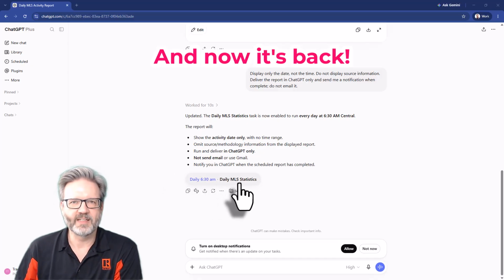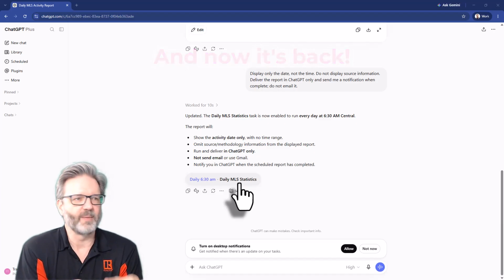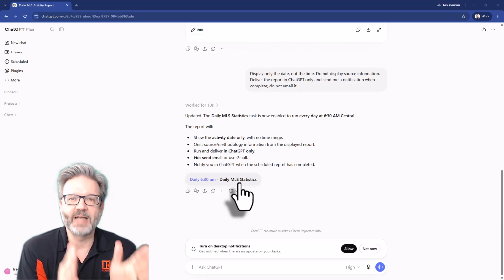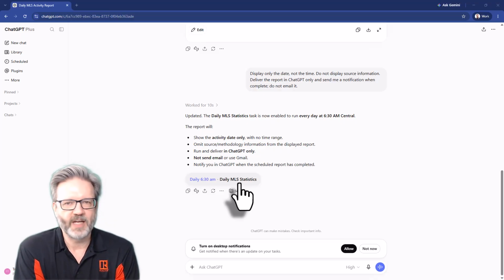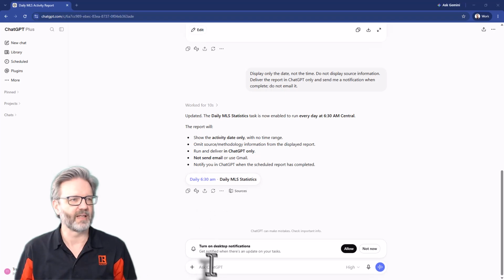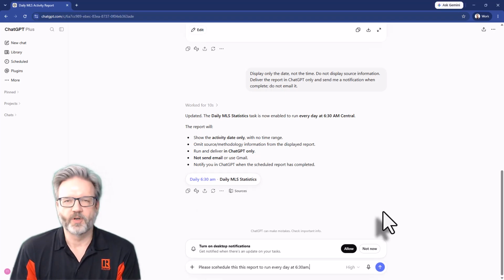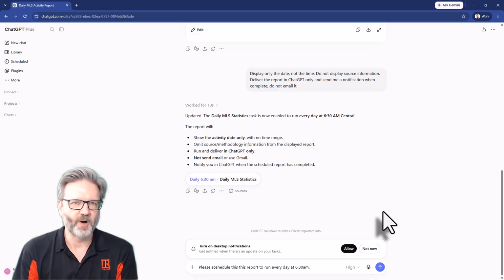Daily MLS statistics. I thought typically what I've had to do when I recreate this project is make a final prompt that says, now please schedule this for 6:30 a.m. every day. ChatGPT already knew where I was going with it, so I didn't have to. Otherwise, I would have typed something like this. Please schedule the report to run every day at 6:30 a.m. and then it would have put it in my scheduled task. But it has already done that for me.